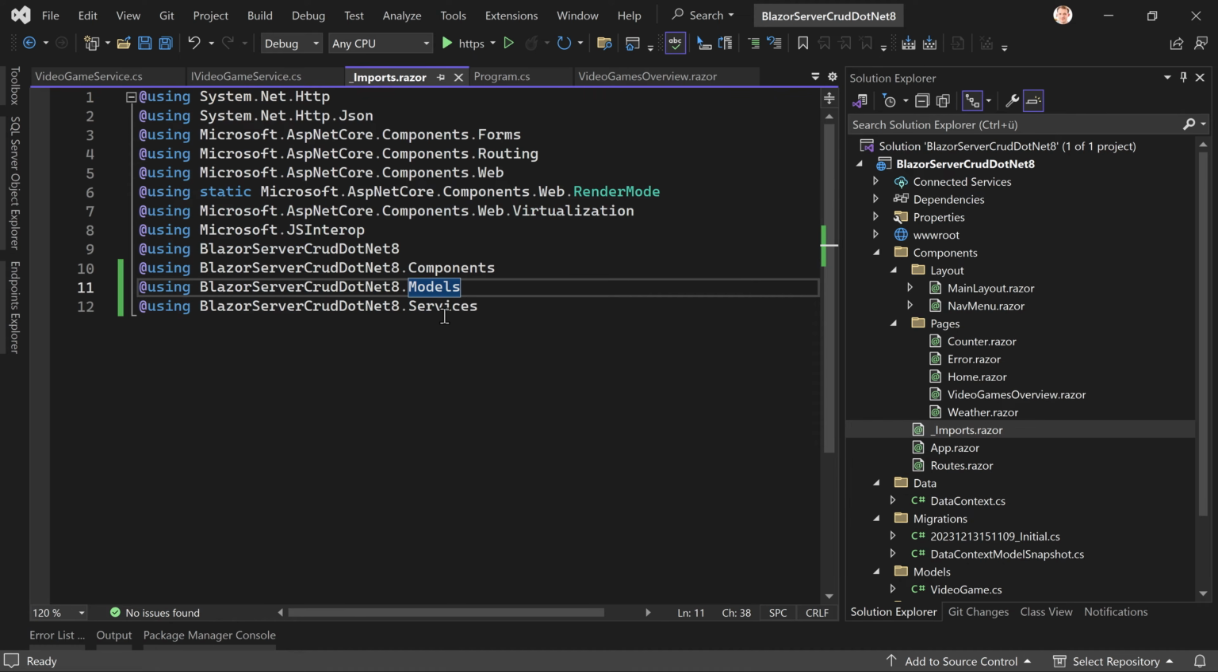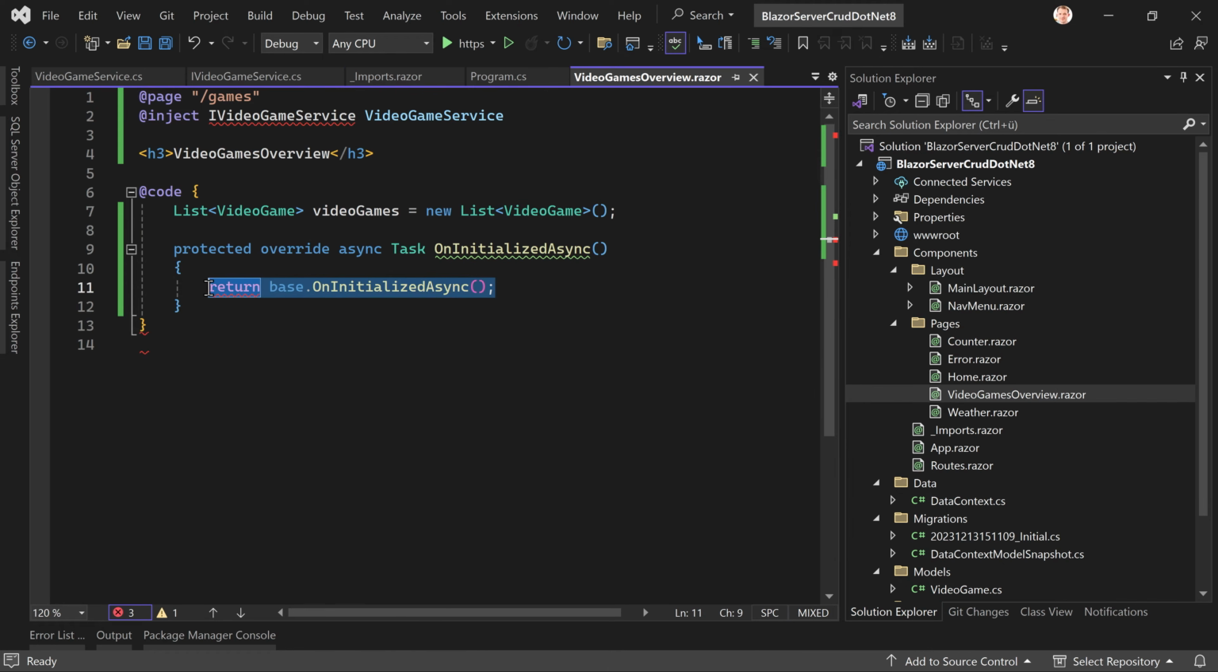Come on, Visual Studio. Well, let's just continue and see if this still works. And what we do is simply say our video games now is this video game service get all games async, and of course we want to await that like that. Great. Okay, with that we already get the games.